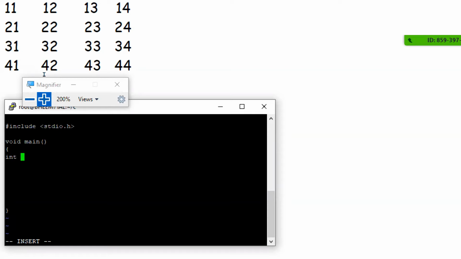I have to declare integers i, j. I have to run a loop. Here I have to initialize the i. Then I have to write the condition i is less than 5. Then I have to increment the i. Opening bracket for the loop, closing bracket for the loop.